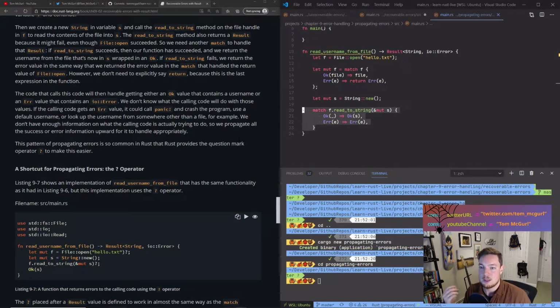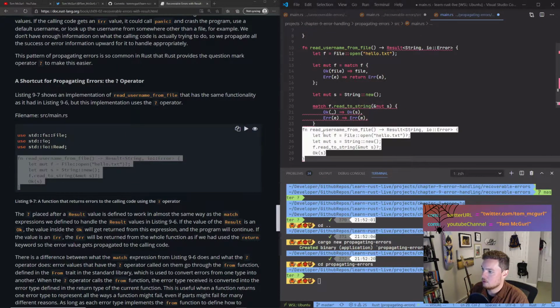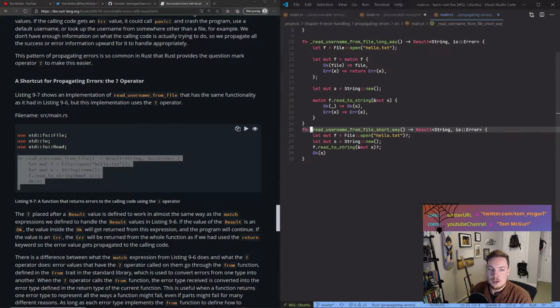That's the propagation. The pattern of propagating errors is so common in Rust that Rust provides the question mark operator to make this easier. Okay, so here we're going to see a shortcut. This is the long way, as they mentioned. We're going to see the short way: a shortcut for propagating errors using the question mark operator. Here we have an implementation of that same function using this new cool operator. I'm just going to copy this and name it something different. We'll say read from file short way, and we'll call this one read from file long way. And since we're not using it, we can throw on an underscore and it won't give us that highlighting.